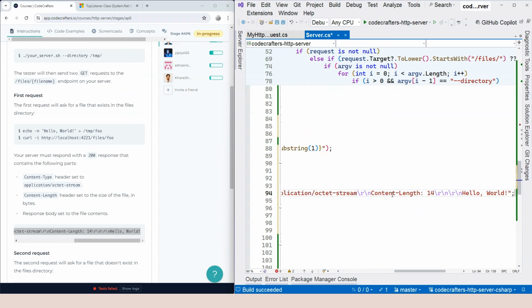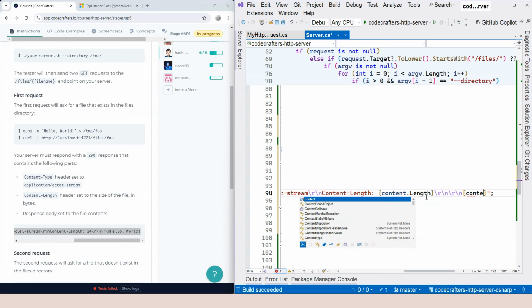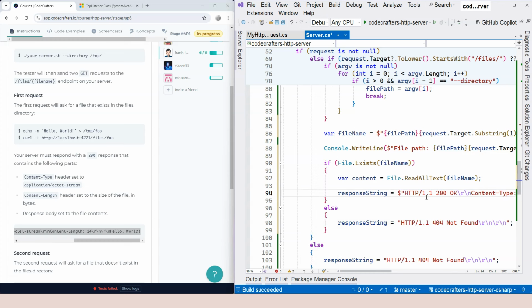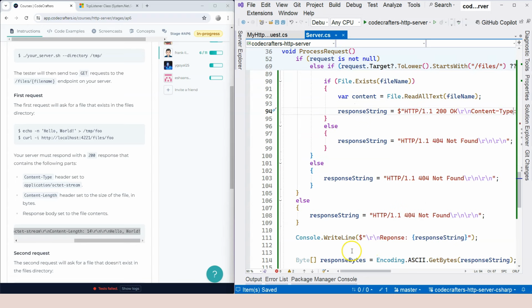String interpolation again. And here will be our content length. And this content length will be, I think, content.length. Yeah, that should be good. And then here is the actual content, and that will be just the content. Good. We have the response string, that's it. I think that finishes both the test cases, right?